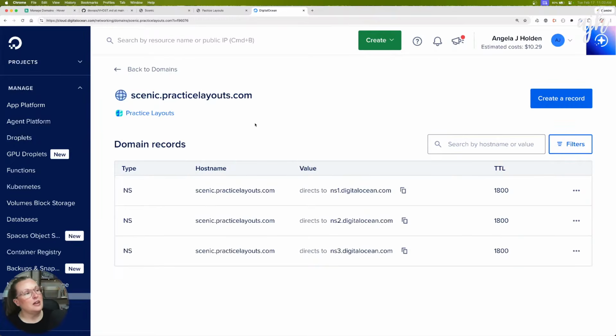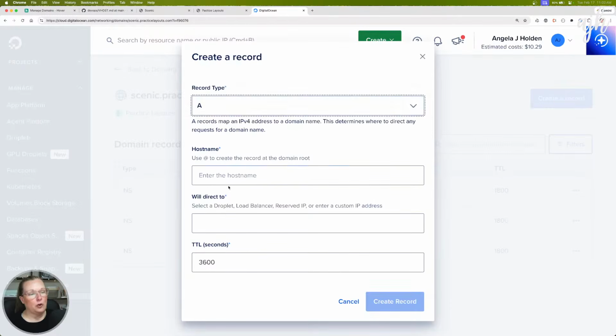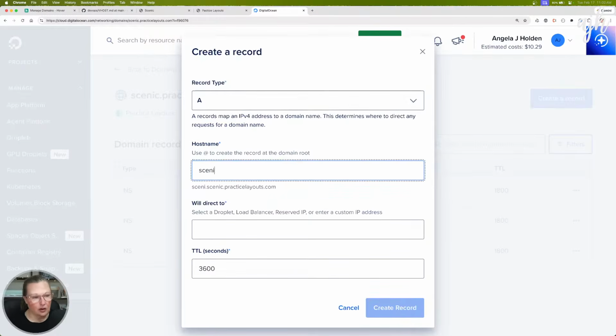And honestly, it's not even a method that I use for every single thing. It just depends on the site, it depends on the client, and it depends on the situation. So for my personal sites, though, this is how I do it. So we are disregarding that message about the name servers, and we are just going to create a record. And again, we're creating an A record, Scenic.